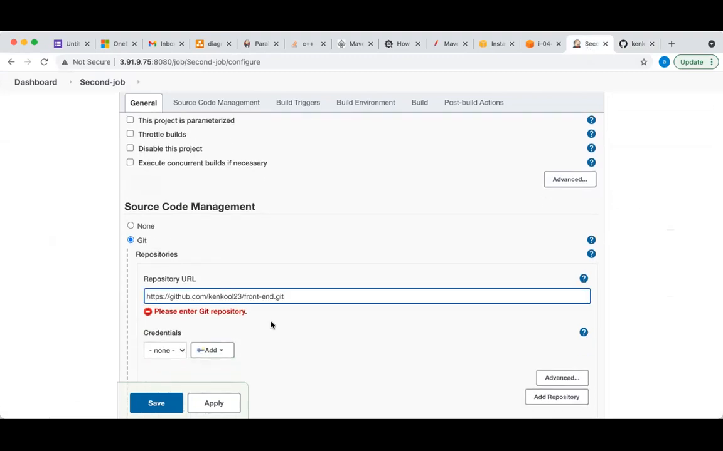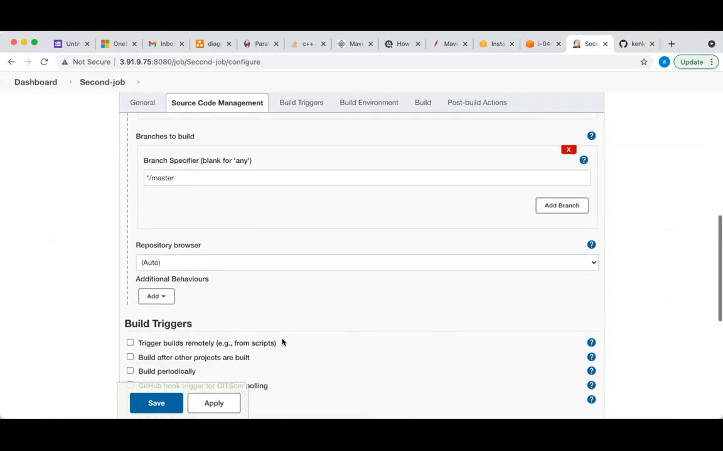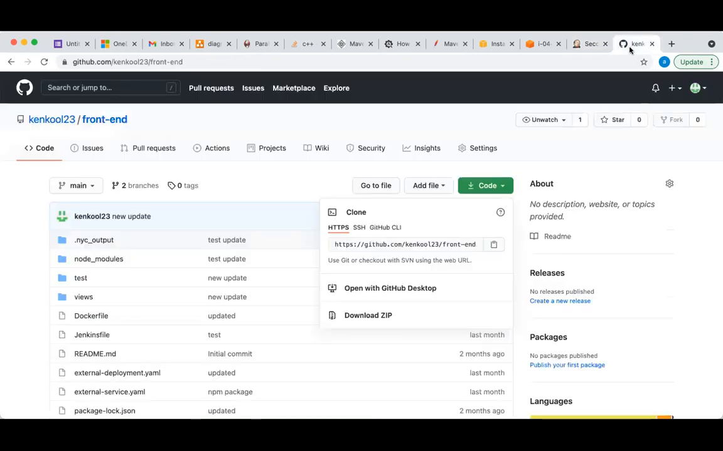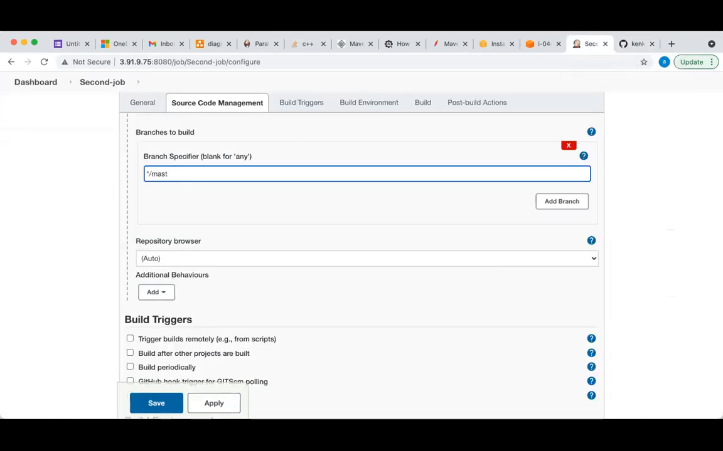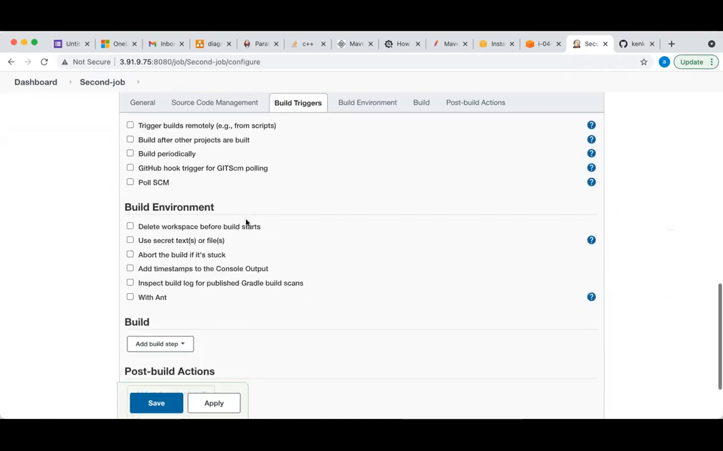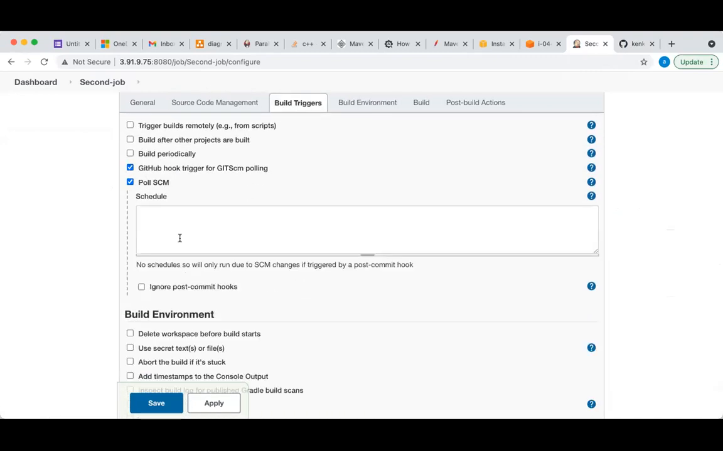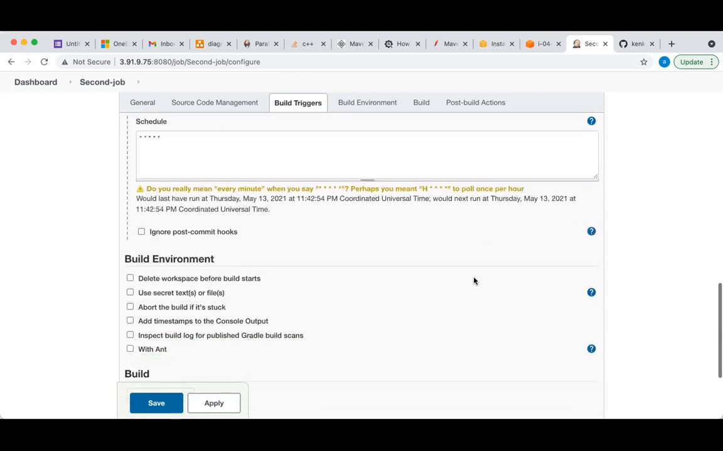I can paste it here again, build for master. Let me see if it's master. Okay, it is main here. I need to update this to main. Yeah, so it will build for main, then Poll SCM. Then I will put the same thing I put the other time, five stars.